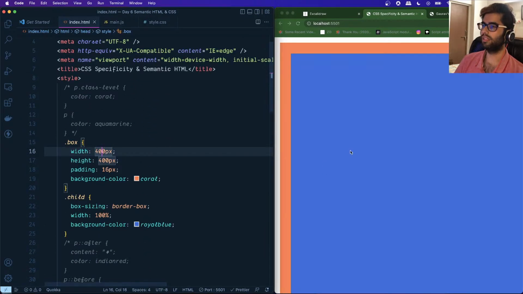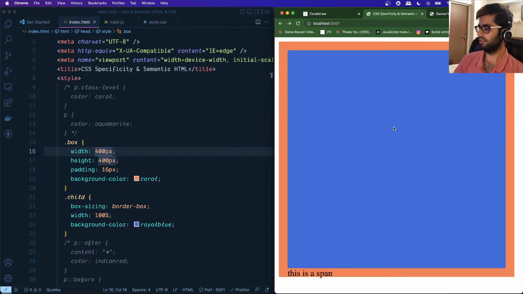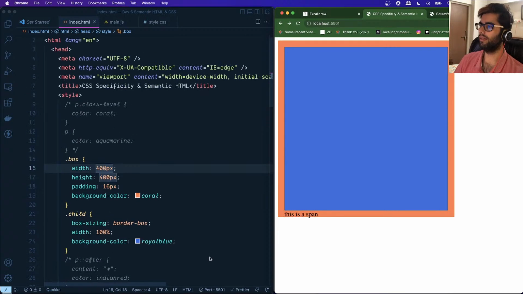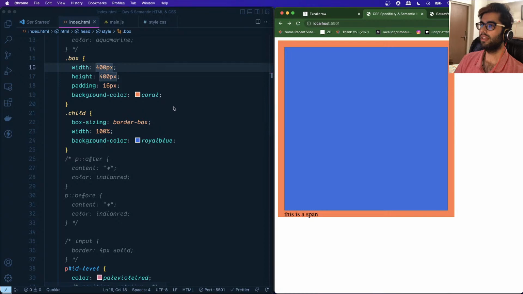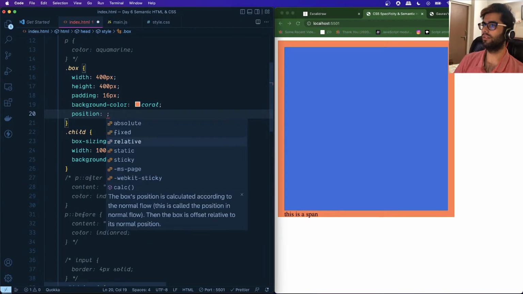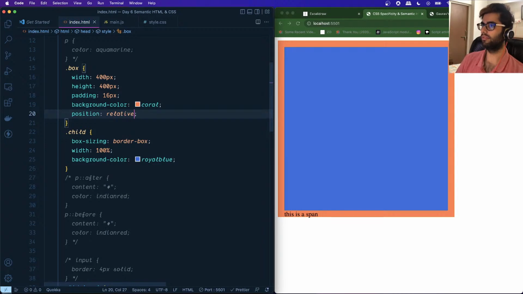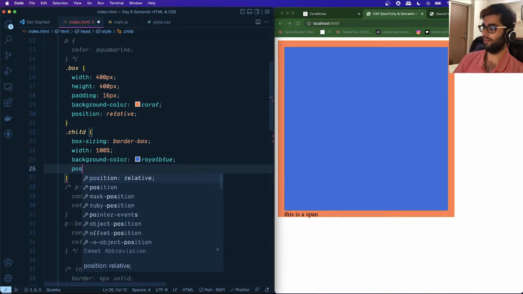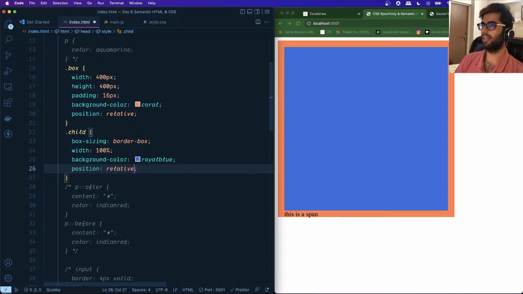Let me reduce the zoom level for this. It was somewhere around 200. Let me make it 150. Now suppose I give this box the position of relative. And this child, sorry, position as relative as well.